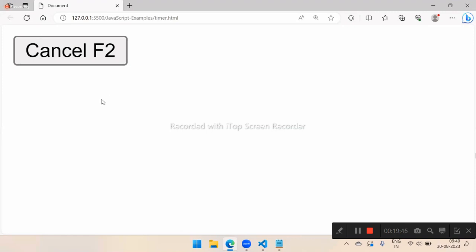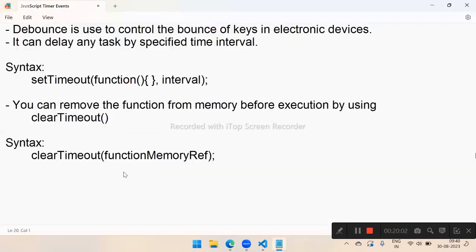That means the first one executed, I click cancel F2, then the second function is not executed. It is removed from the memory. The third one will come directly now. That's how we can delete. That's the concept of set timeout. Another one is clear timeout. We have set timeout and clear timeout.